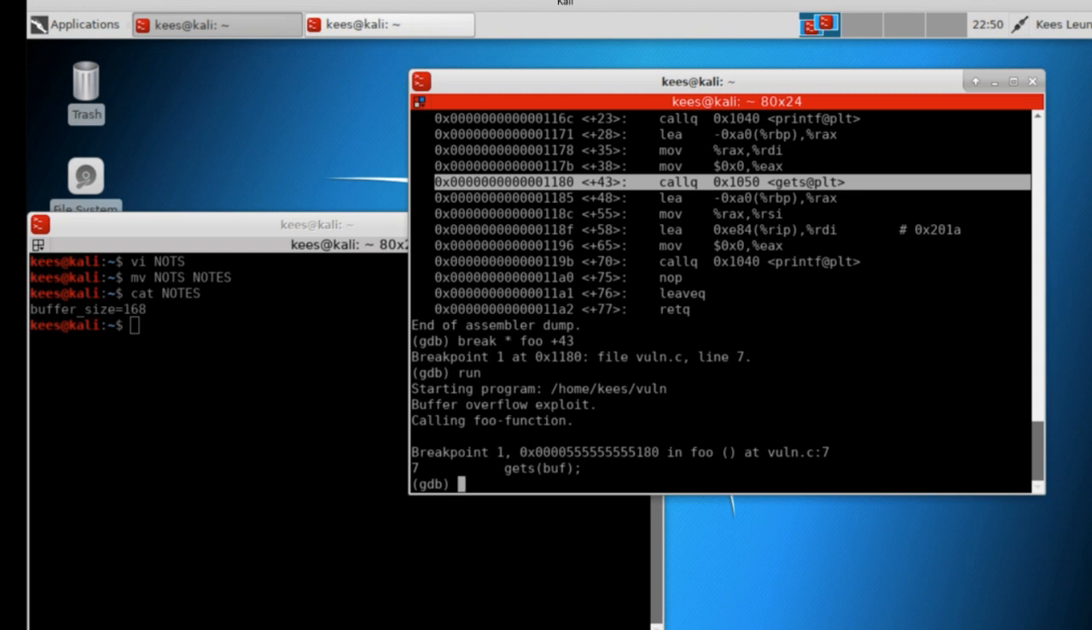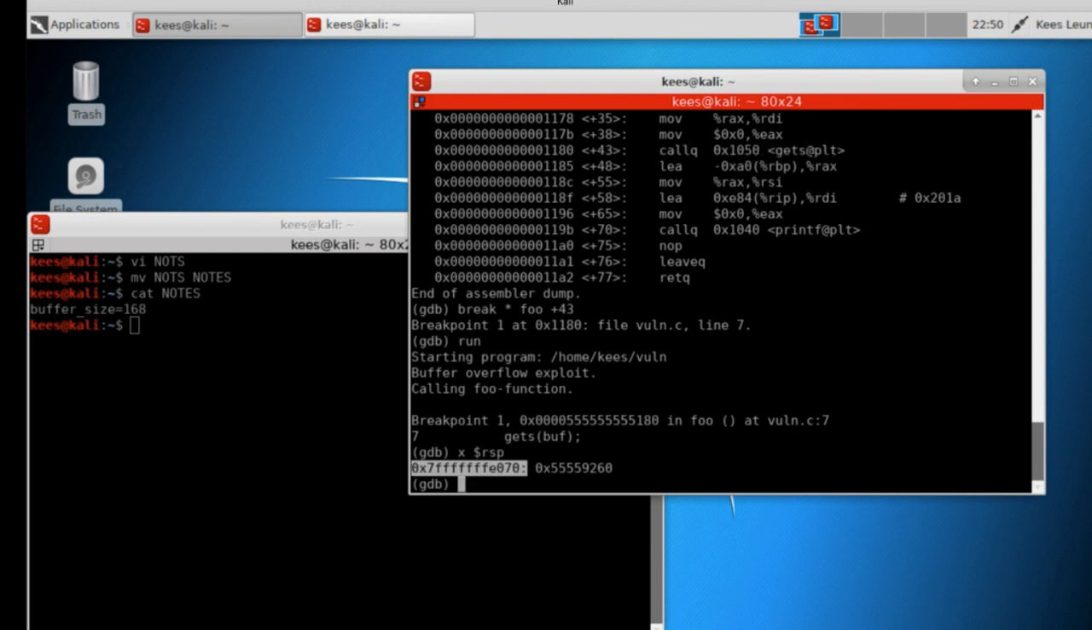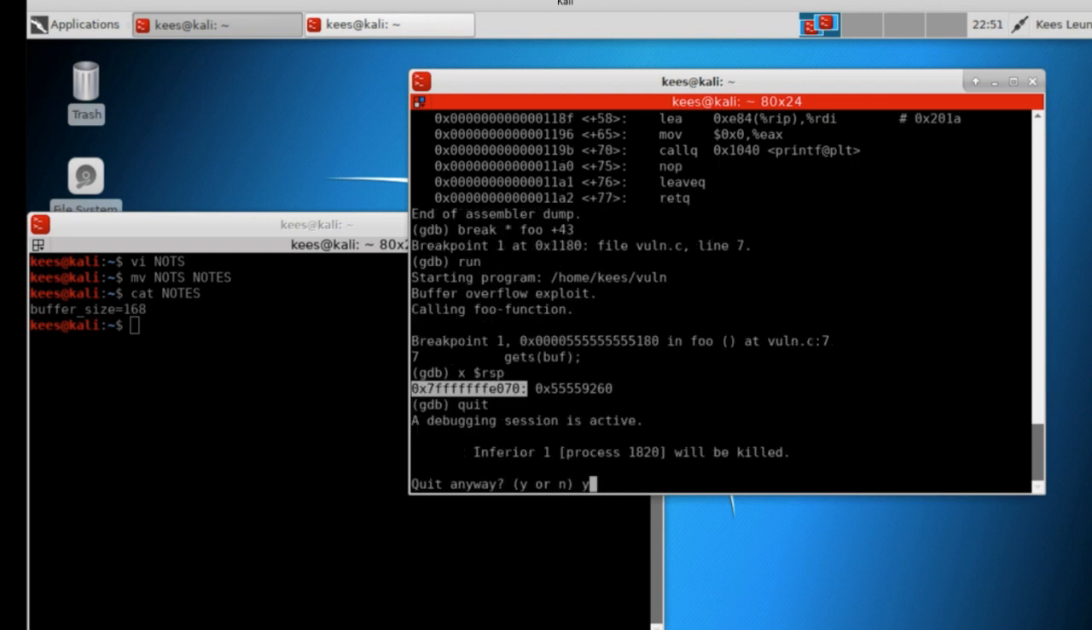Excellent. My breakpoint kicked in, and I want to know what the value of my RSP is now, and it's this number here. And this is not going to be my final version. I'll have to fine-tune this a little bit as I develop my exploit, because right now I'm running in the debugger, which affects the composition of memory a little bit. So once I'm not running in the debugger, I'll probably have to tinker with that a little bit to get it to where I want it to be.